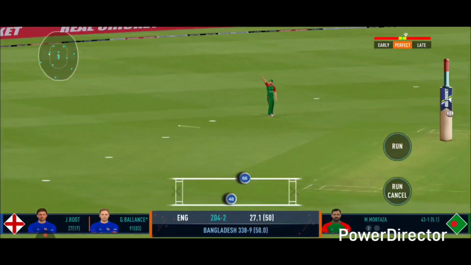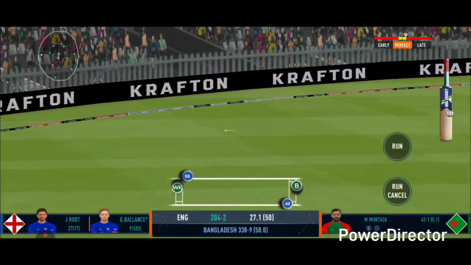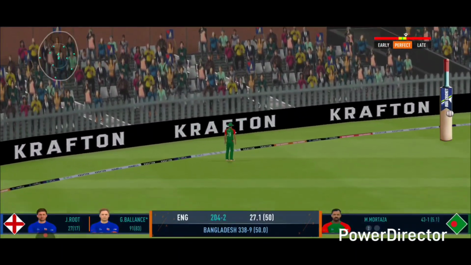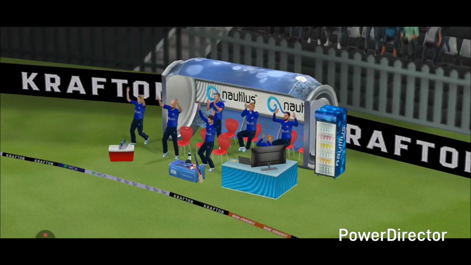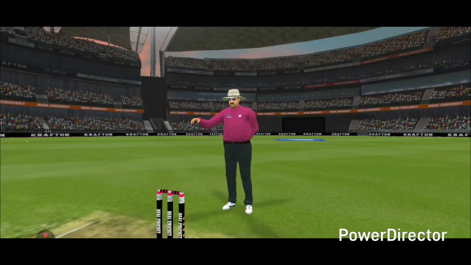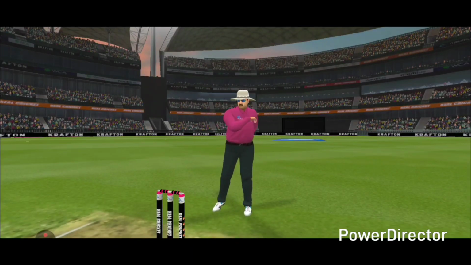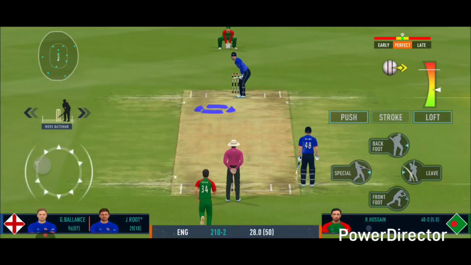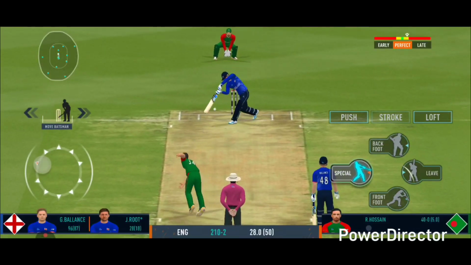Well, short ball nicely pulled away by Gary Ballance. Is that in the gap? Yes, it is. Is that going to go for 4? Yes, it is. Wow, 4 for Gary Ballance. He moves to 95. The England dugout are loving it because the equation is now less than a run a ball for England to win. Rubel Hossain back for his 6th over.